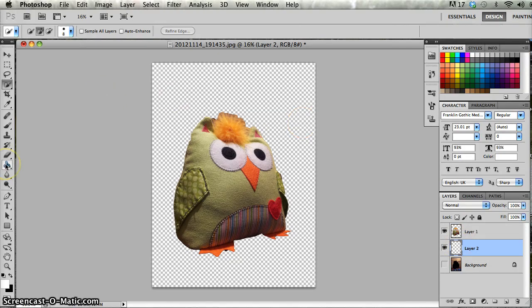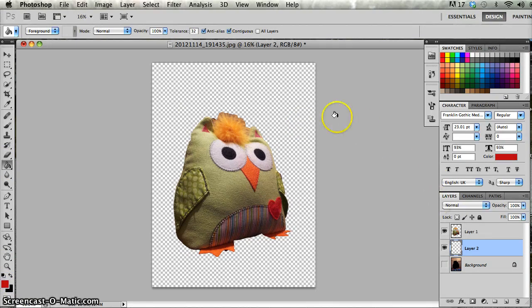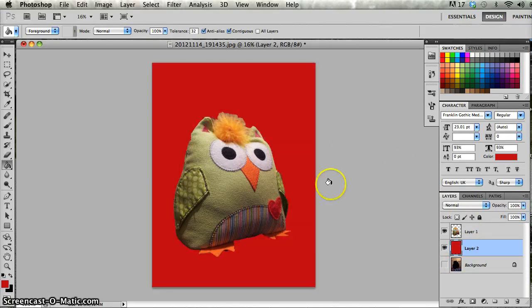If I pick up my paint bucket tool, and go to my foreground color and change it to something a little bit more interesting, and click OK, and then because I've got layer 2 selected, if I just move over and click anywhere here on this image, it will fill the layer 2 with that red color, and it shines through the transparent areas of the layer that's above it, which has layer 1. It has the owl there in the middle.